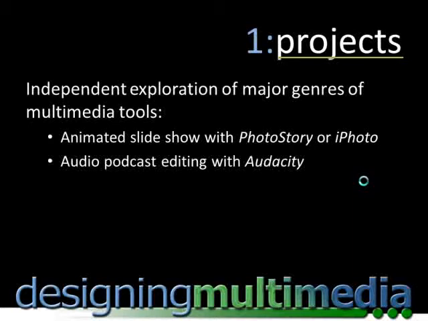Next, we'll tackle an audio podcast with a program called Audacity. Audacity is an open-source, full-featured audio editor available for both Mac and Windows. It has a lot of features, but fortunately we're only going to be using a couple. We'll begin with an audio introduction and fade into your main program audio.